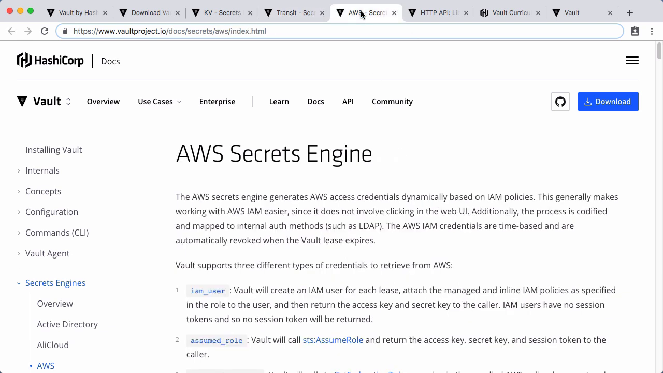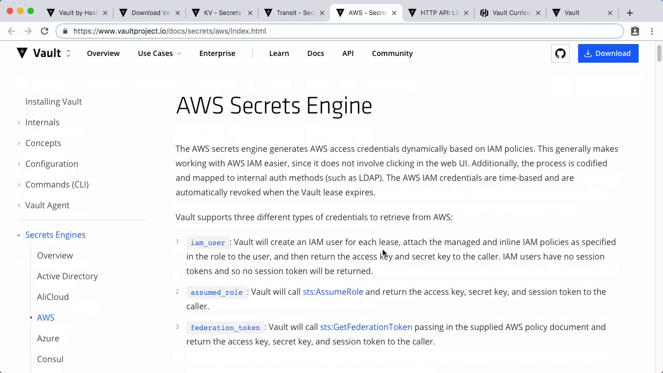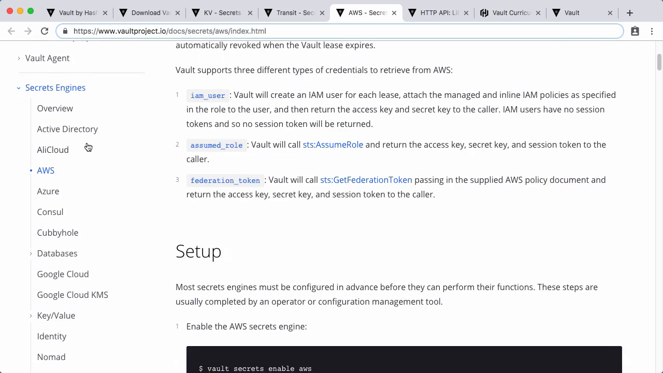Then, in the final demo, we'll look at how Vault can generate access credentials dynamically. This is probably one of the coolest features of Vault. In this demo, we'll be connecting to AWS, but this also works with other providers too, things like Azure, Google Cloud, and lots of database solutions.